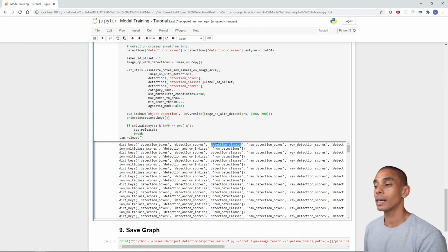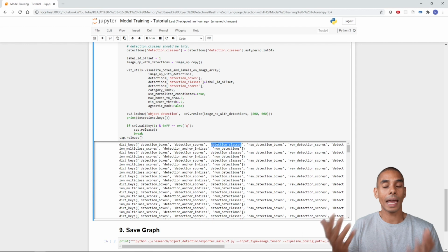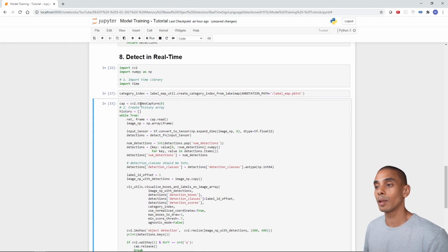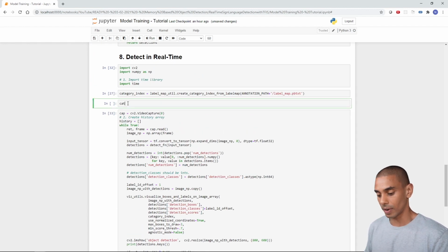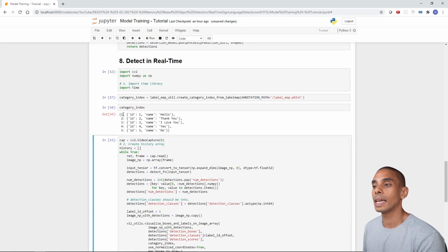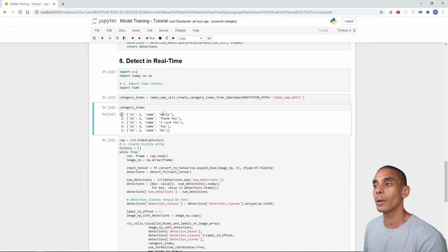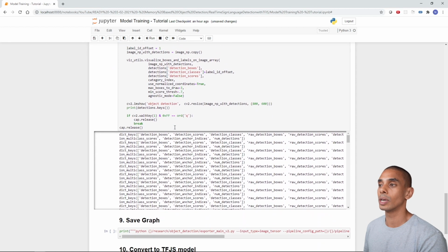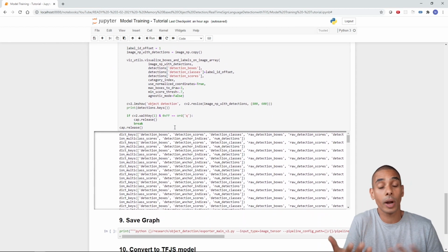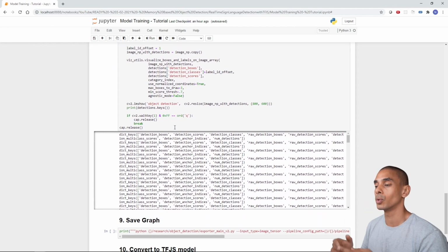Our detection classes are going to tell us which label has been identified, and this is available through this category index up here. If we type out category index, if the detection class is 1, then we know that hello has been identified, detection class 2, thank you, detection class 3, I love you, 4, yes, 5, no, and so on. So we need to convert the number, because we're only going to get a number back, to the actual label. We'll do that when we append to history.